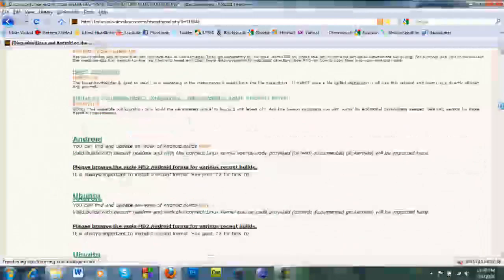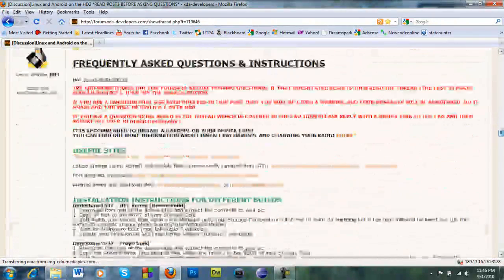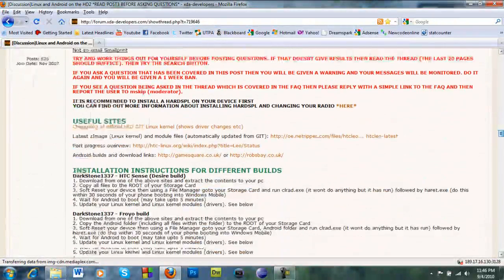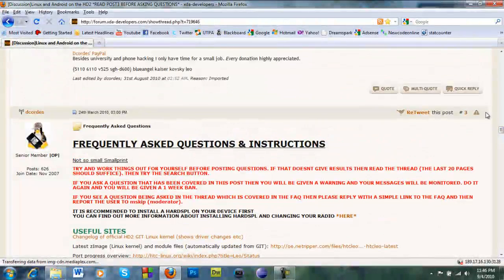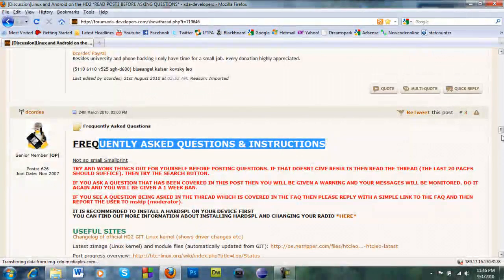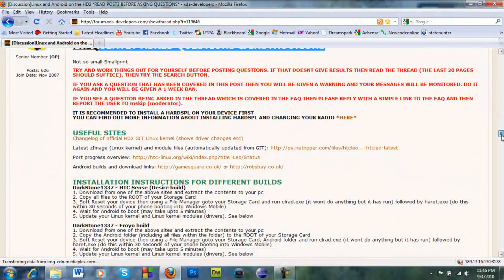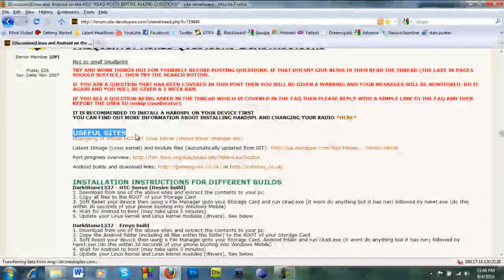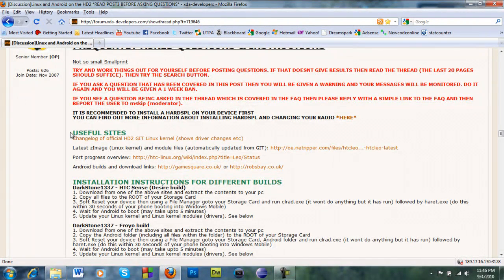That's basically just telling you the information, how the progress of it is going. And you're looking for the third post. It's right here, and you'll notice it's under the frequently asked questions and instructions. You can't miss it. Under useful sites, you're going to go down and look for Android builds and download links.